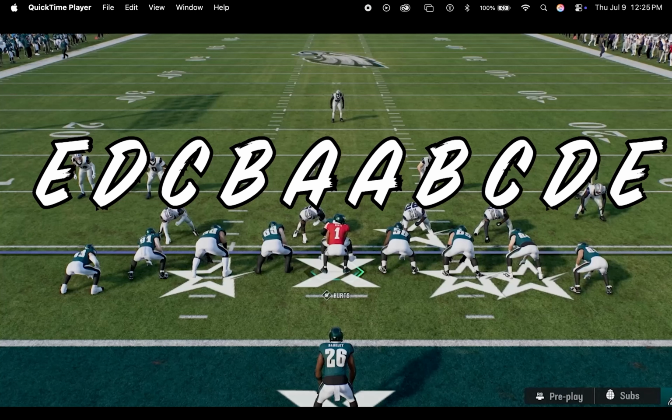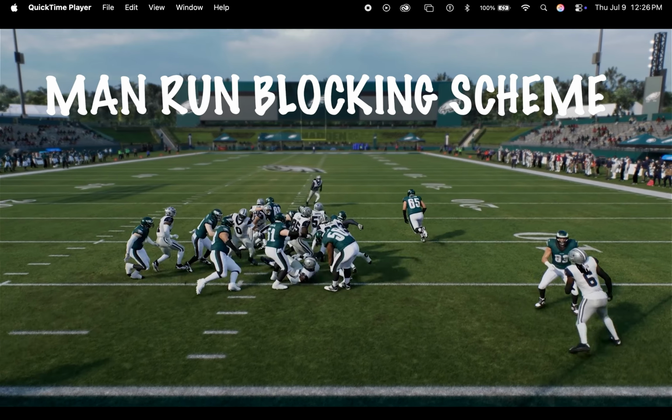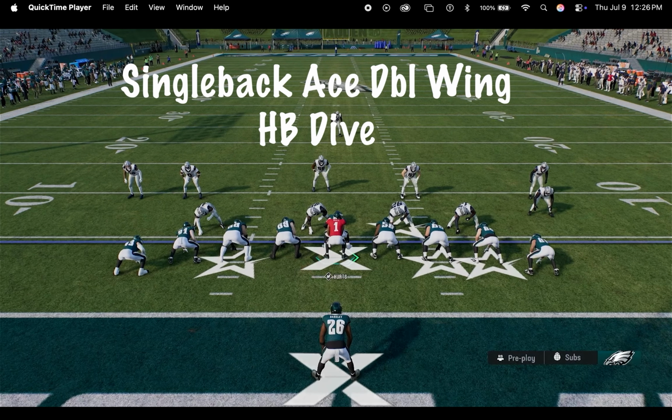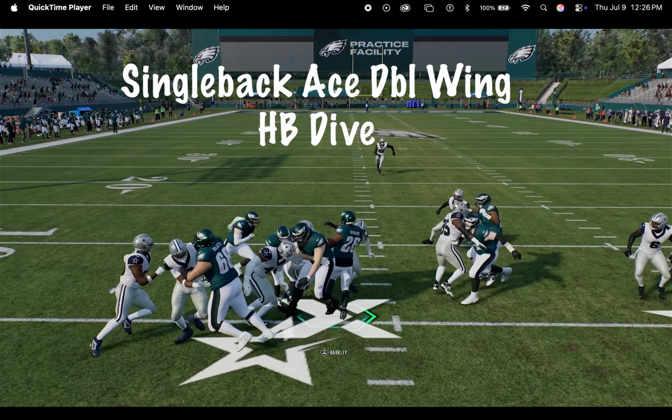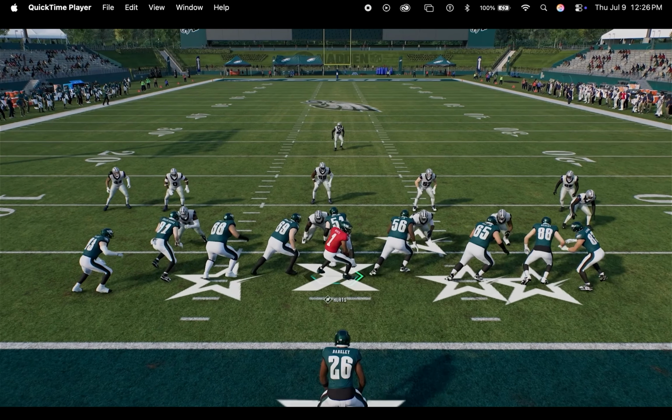All right, so we got the holes established. Let's see what we got on the menu. Next, man blocking scheme. That's the type of blocking we're going to go over first. Let's take a look at this play: single back, ace, double wing, halfback dive. Let's run the play and see what we got. Let's watch this play being run. All right, run it back. Ace, double wing, play calling.